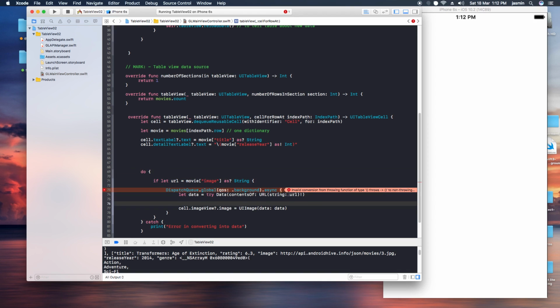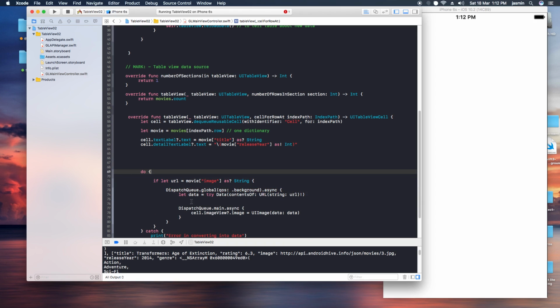After converting this, all these things are happening in the background, but the rule says the UI updation should be on the main thread. So DispatchQueue.main.async. Let's build it. Okay, there was an error for invalid conversion through non-throwing conversion.